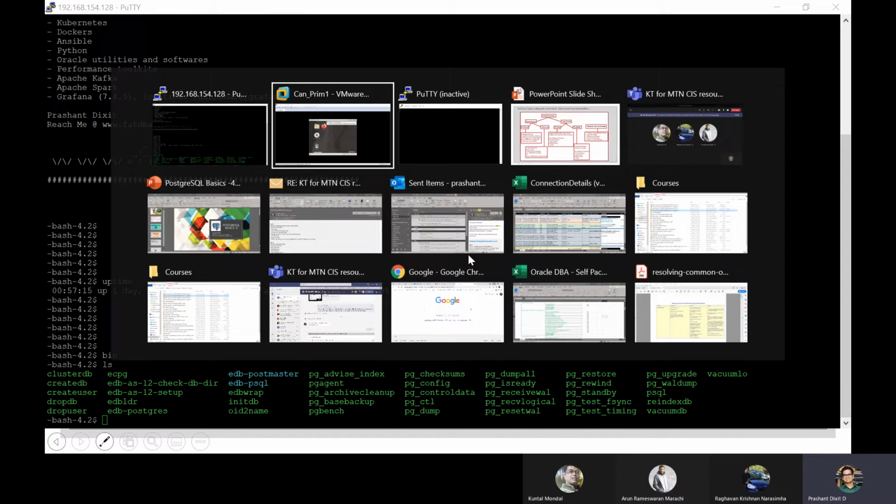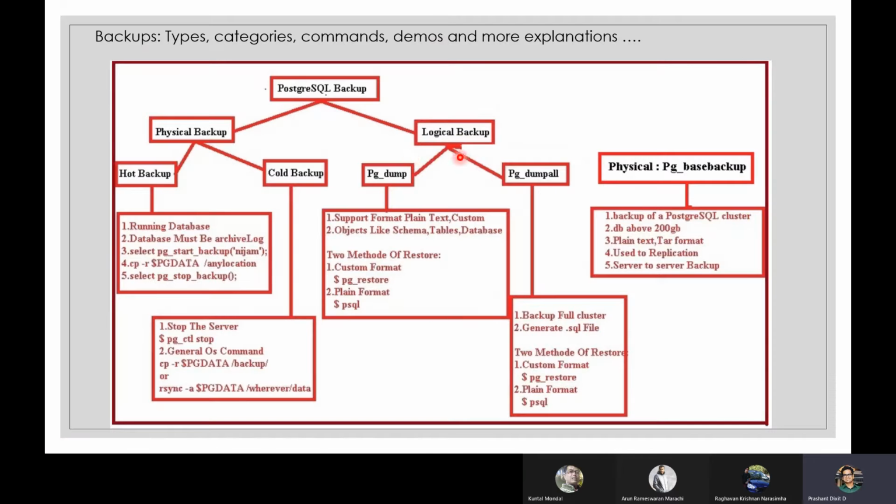All right. Now moving back to that slide. So pg_dump supports the plain text and custom format as well. If you want to have your backup in a text format, a human readable format, you can do that. If you want to generate the backup in any other custom format, that's also possible. And second point is objects like schema, table, database, something that you can take backup of using the pg_dump utility. Two methods of the restore: pg_restore and simple plain text format.